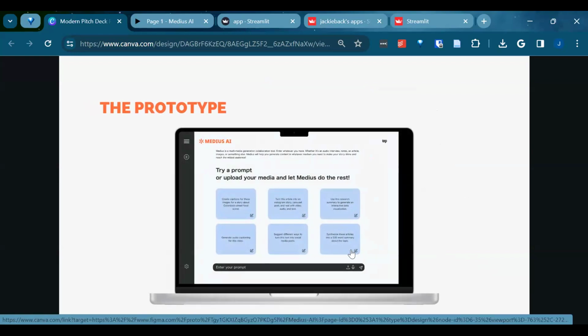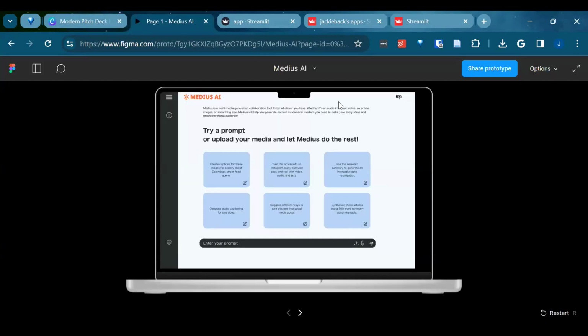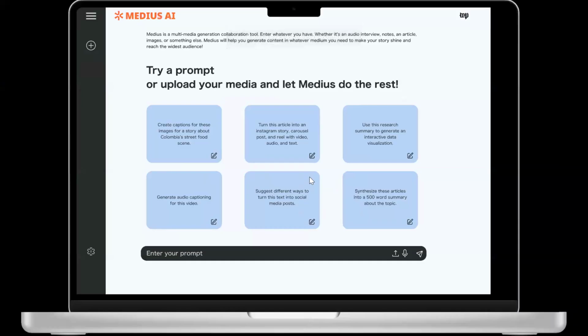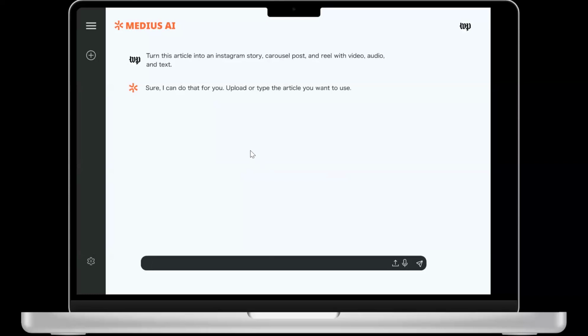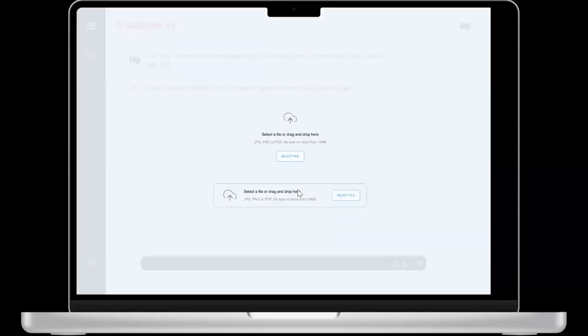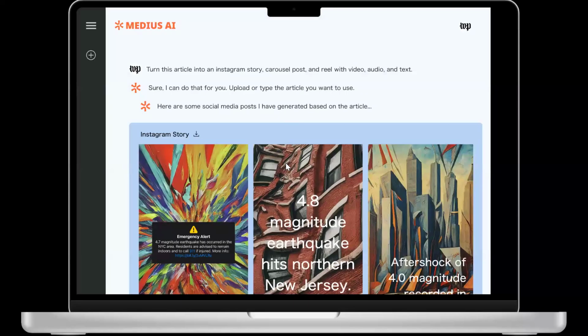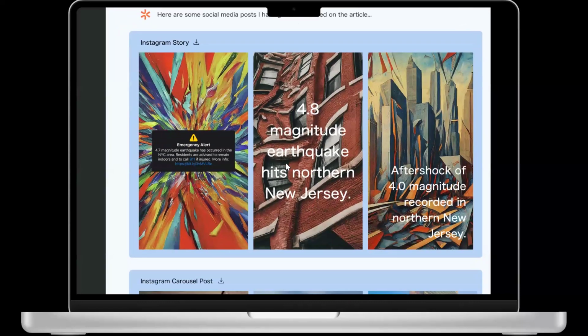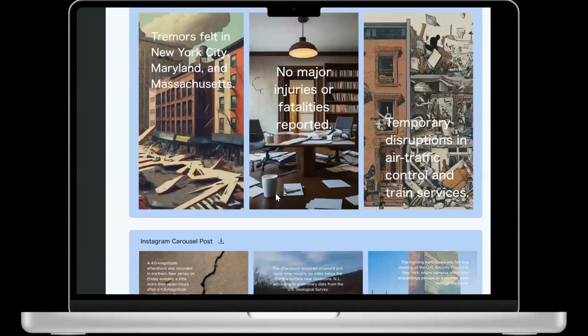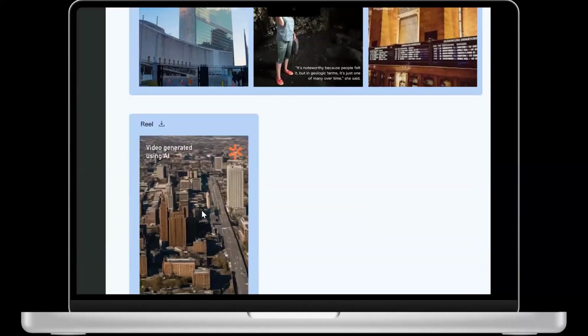All right, now I'm going to hand over. I'm going to take you to the prototype that we worked on. This is like your standard GPT platform, but you can upload a prompt as well as whatever media you already have, whether that's images, an article, whatever else. For this, we have an article, and we uploaded that. Okay, so it's uploaded. We skip to the end here, and in that short amount of time, it generated these Instagram stories, posts, and a reel, all of which you can download.